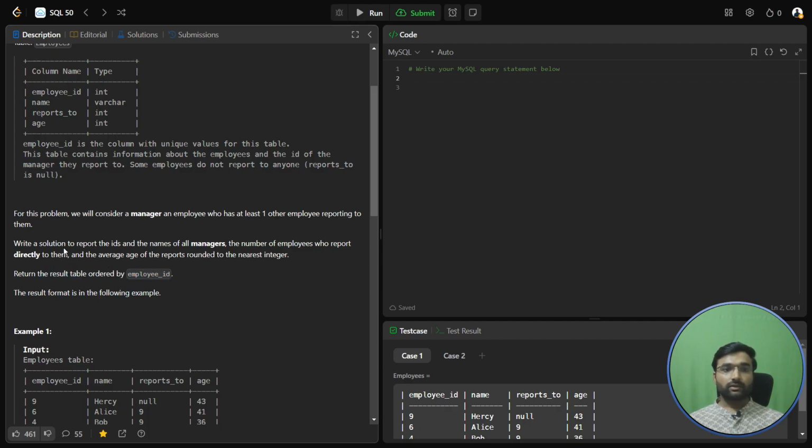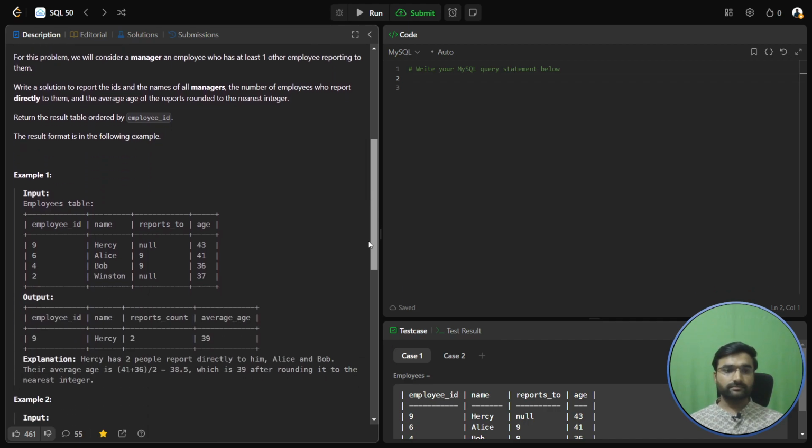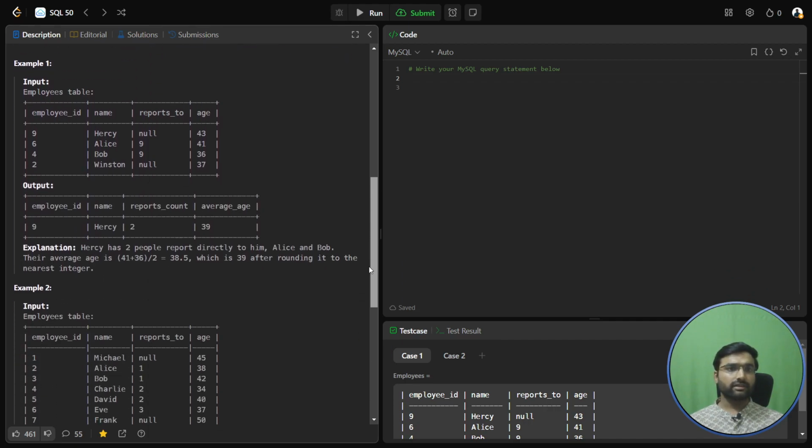Okay, so the question is, write a solution to report the IDs, names of managers, the number of employees who report directly to them, and the average age of the reports rounded to the nearest integer. Okay, so let's check here.